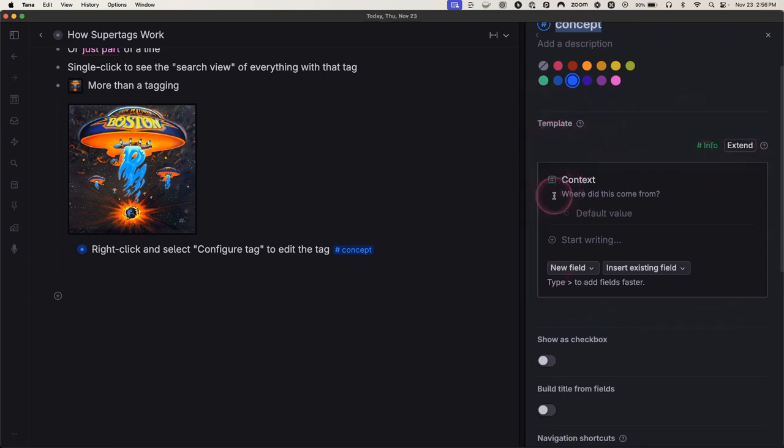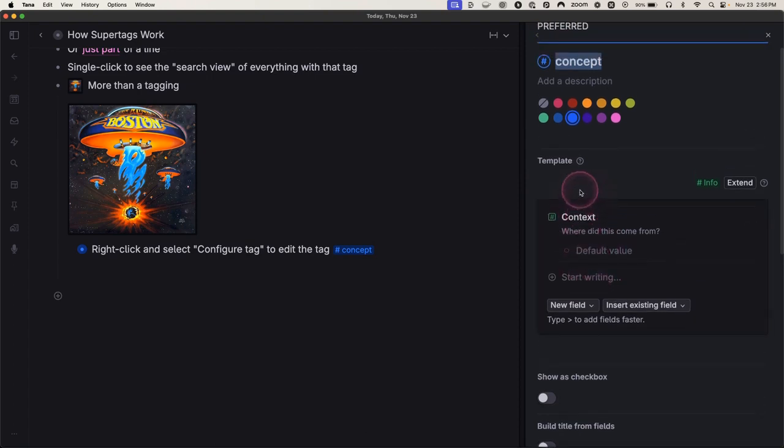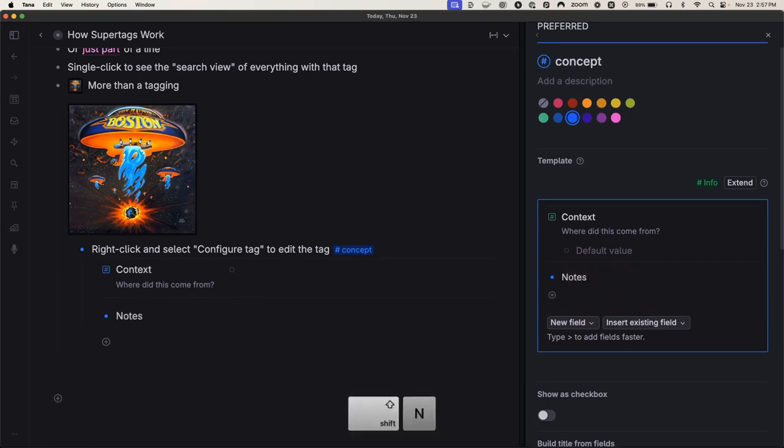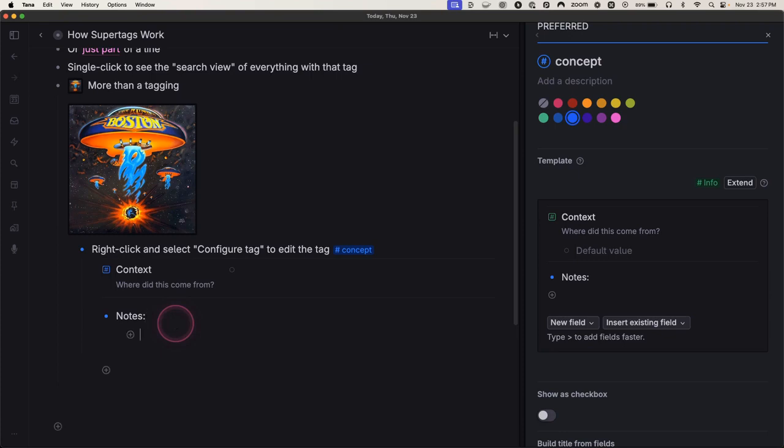The main part of the template section is these fields and nodes area. This comes bundled anytime I add a tag to something. So this node here, there was only this line before I added this tag. Once I tagged it as a concept, this context field came with it. You can also add other regular nodes. I will often do that for something like notes. And now I can take whatever notes I want on this concept.